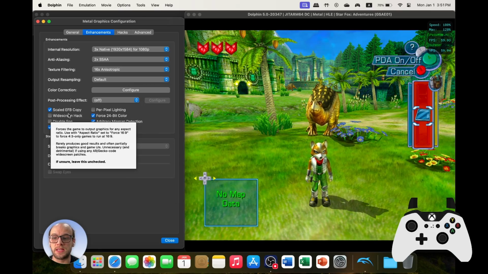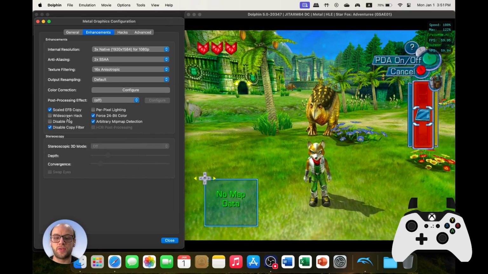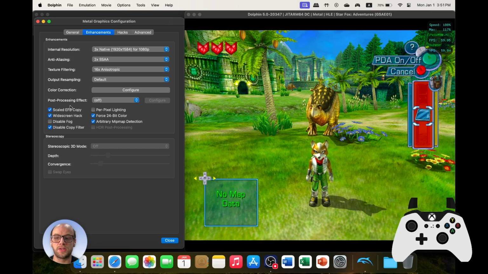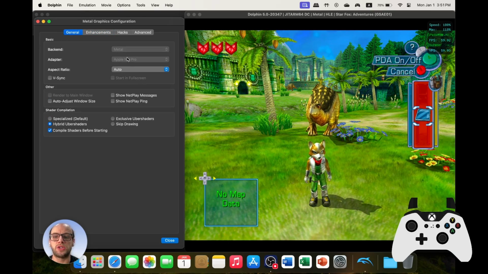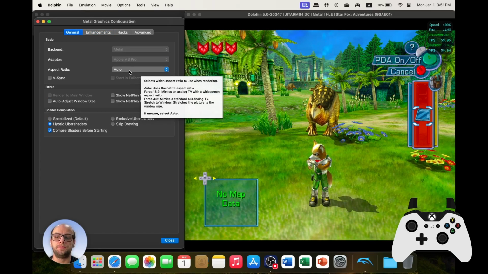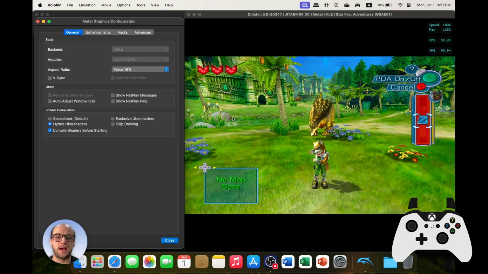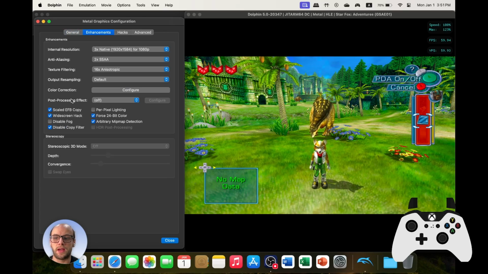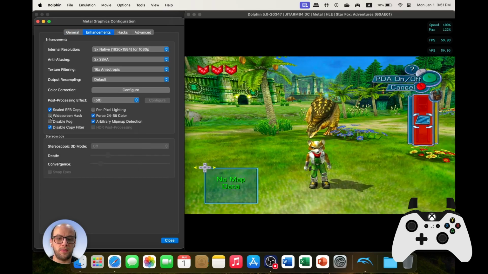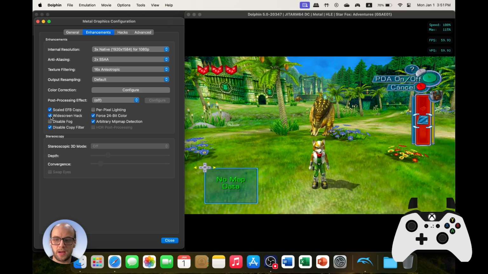The other thing I'm going to use is the widescreen hack. So if I click the widescreen hack and turn it on, and now when I go to general, where it says aspect ratio, I'm going to change that to 16 by 9, and it's going to make the game look better in widescreen. So if I click the widescreen hack off, you can see it looks terrible, it's stretched out. But if I click the widescreen hack, it makes everything look great.